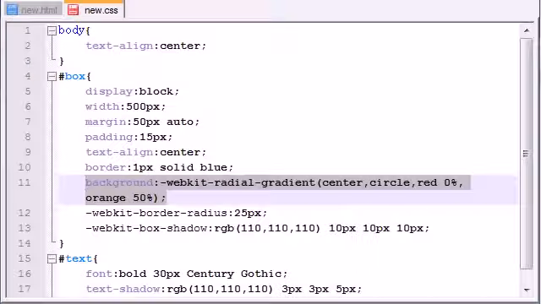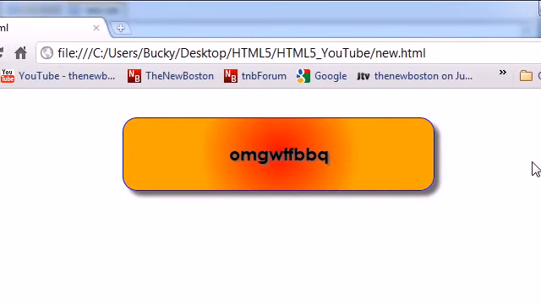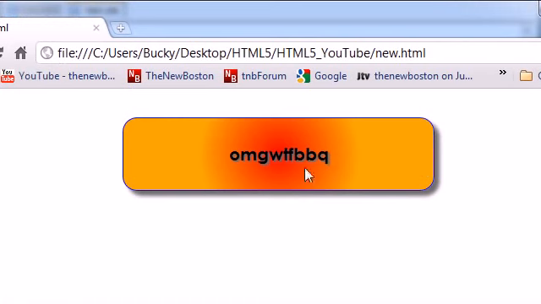So, whoa, hello. Let me go ahead and save that and refresh and see what we got. What we have is something starting in the center, fades out in a perfect circle and turns from red to orange. So you see that center, circle, red, orange, and these numbers right here are basically where you want the fade to begin. So at 0%, we mean start fading as soon as you pretty much start making the color.